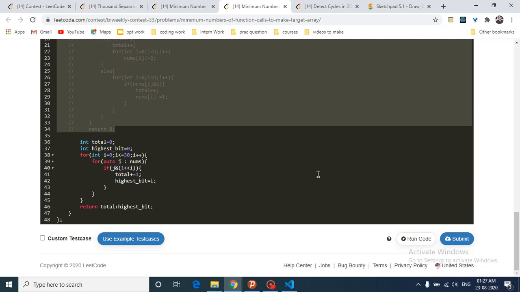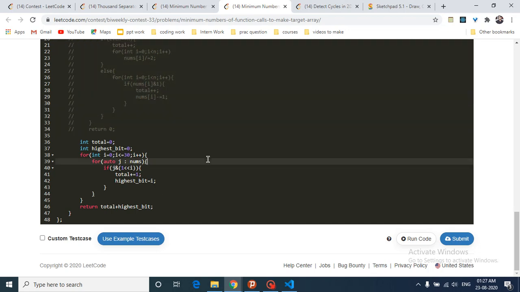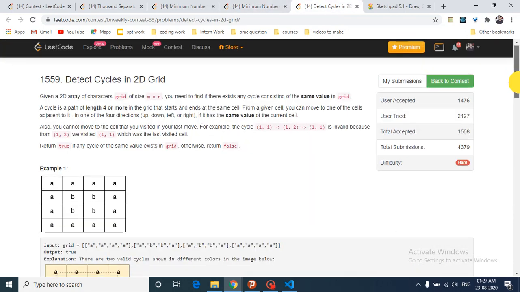The highest bit will store the highest bit we have ever seen in all the numbers, because that will tell us how many times to multiply we have done. So the output is just the total and the highest bit. I hope you understand this logic also. So let's move on to the third question.